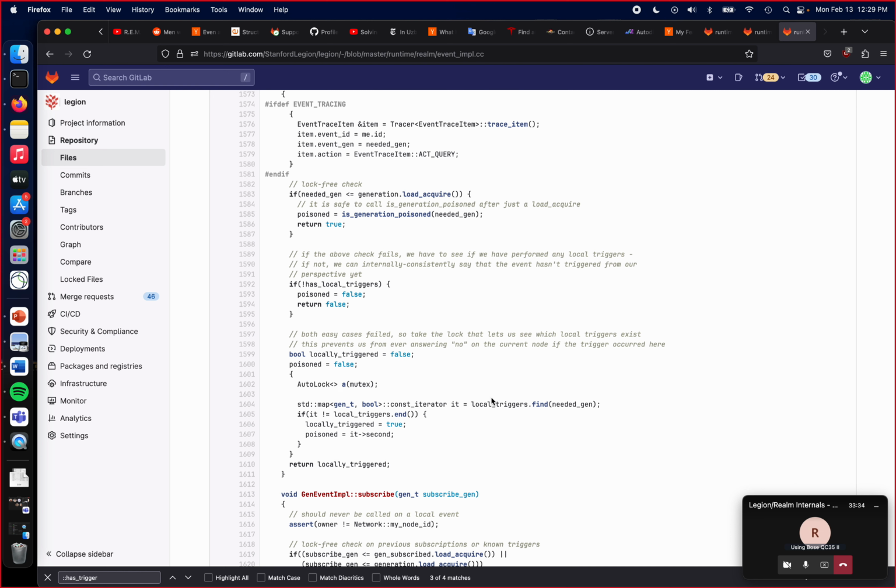Okay. So I've shown you how to look up generational event data structures. Let's show you what happens when we trigger one. Since you saw how we tested for has triggered, let's look at how we do a trigger. So let's take a look at user event trigger here. Remember, a user event is something that the client can make and can then trigger when they're ready to trigger that particular event.